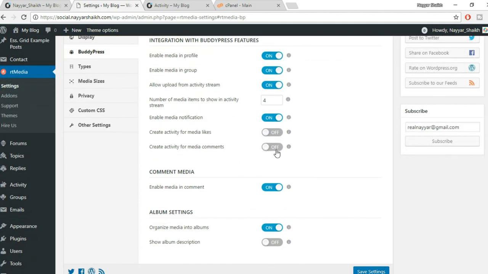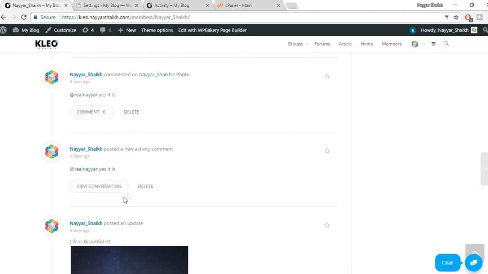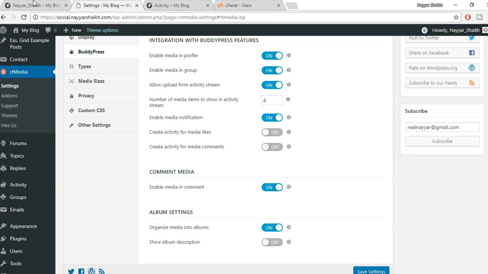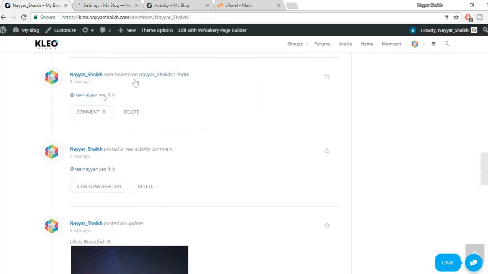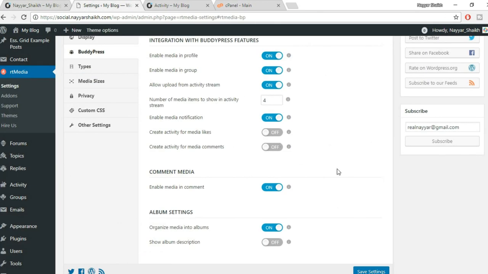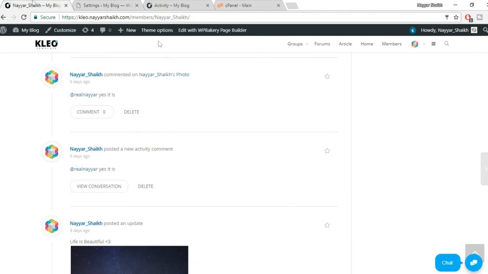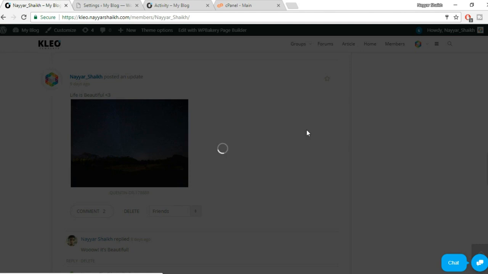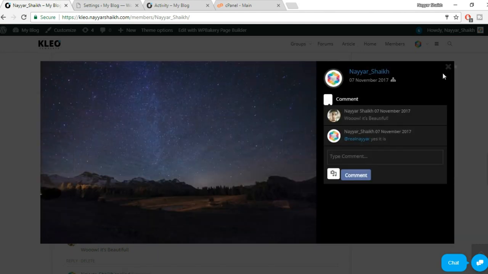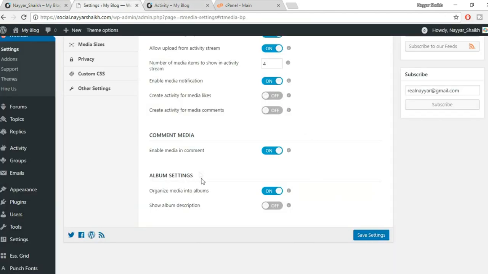Create activity for media comment. This is the one which I'm talking about. Someone commented on a media and you're getting activity, and this thing gets converted into an activity. I don't want this also. Enable media in comment. Yes, you do want to enable this. As I showed you earlier, you can comment on a media like this. So we do want to enable that. And organize media into albums. Yes. Show album description. Yes, we do want to show. Click on save settings.